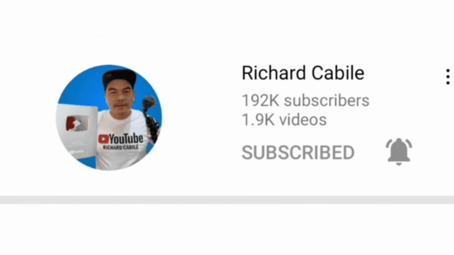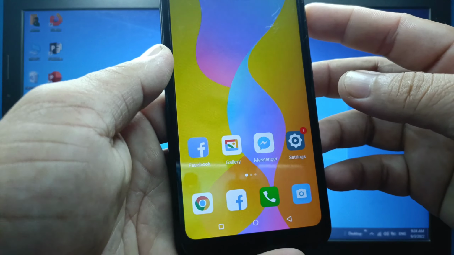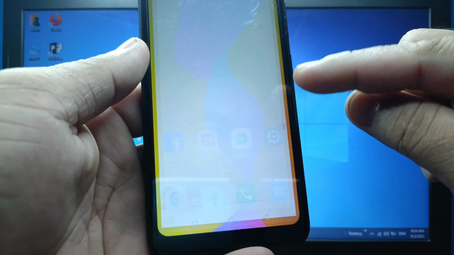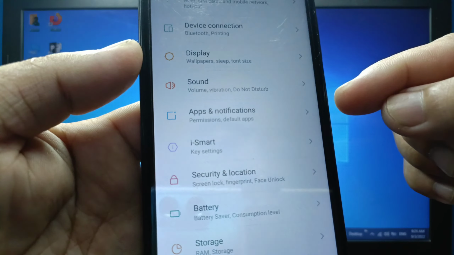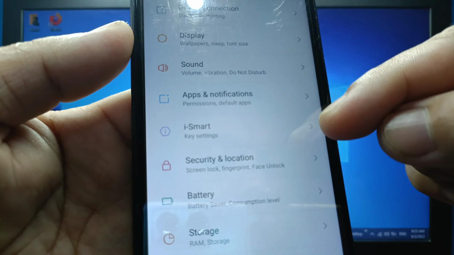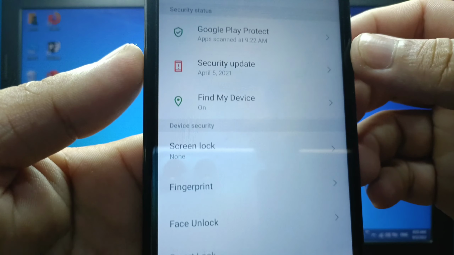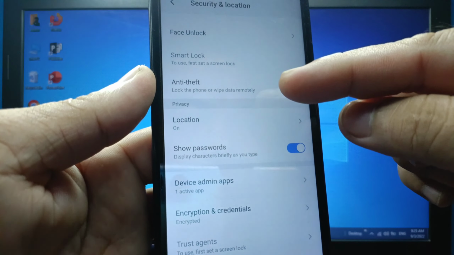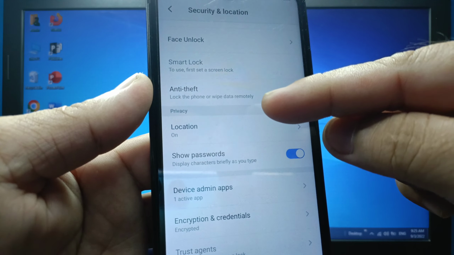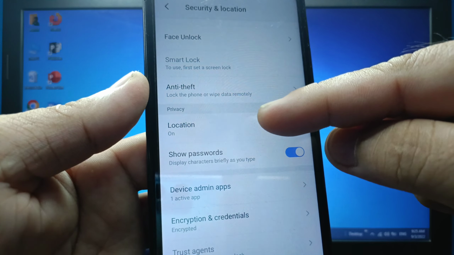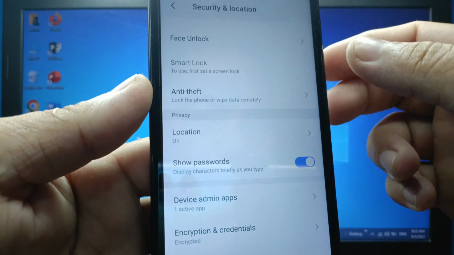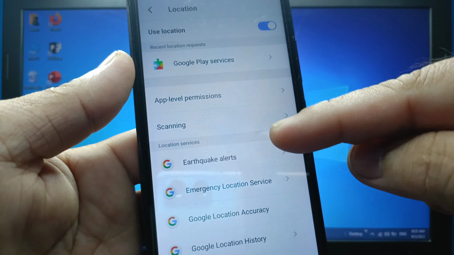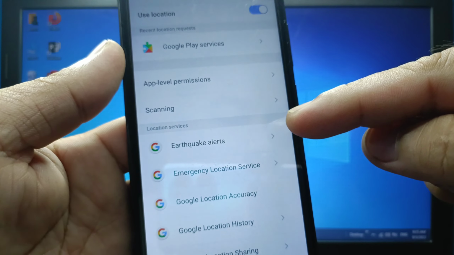Okay guys, let's start. What you'll have to do is go to Settings in your itel S15 mobile phone. Here in Settings, go to Security and Location. Here in Security and Location, below, you can see the Privacy section, where you can see Location. Go to Location. In the Location Services section, you can see Earthquake Alerts.